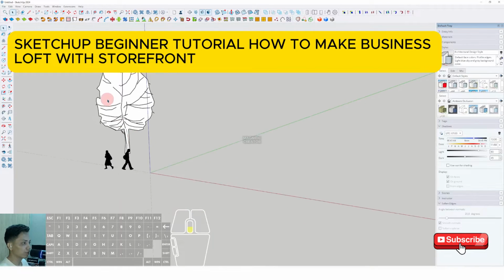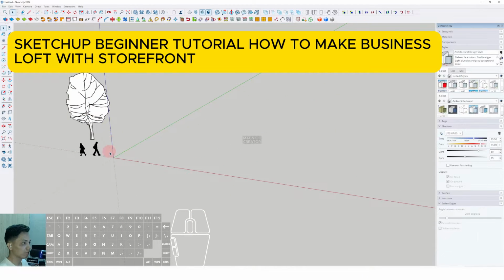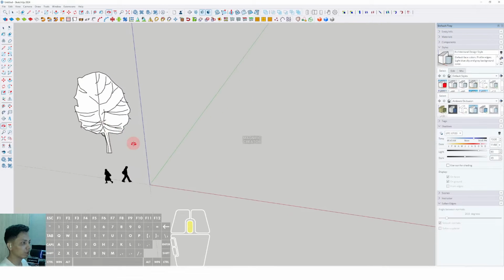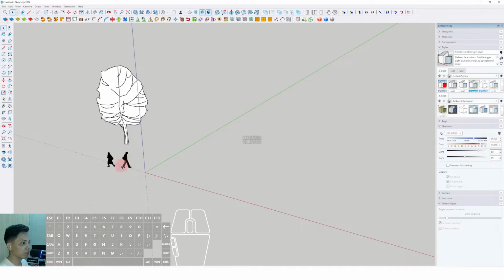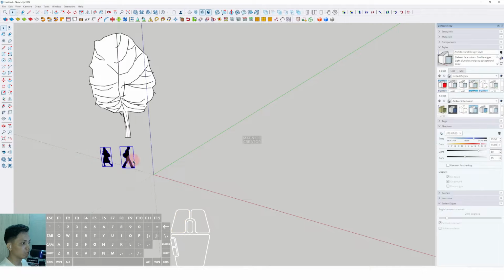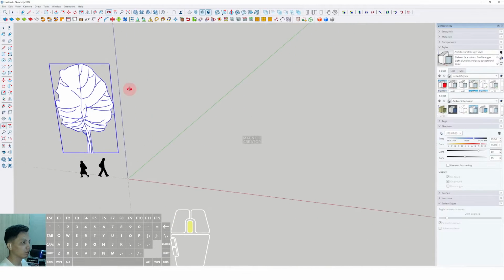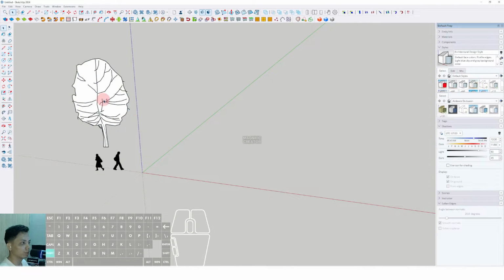In this video, I want to share with you how to make a business loft with a storefront. First of all, we have to prepare the template, and in this workspace, I've already prepared the template with two pieces of the silver people and one tree object from the SketchUp component.